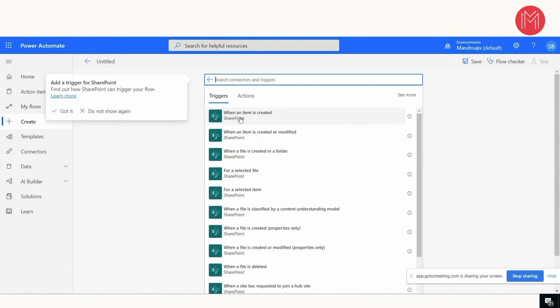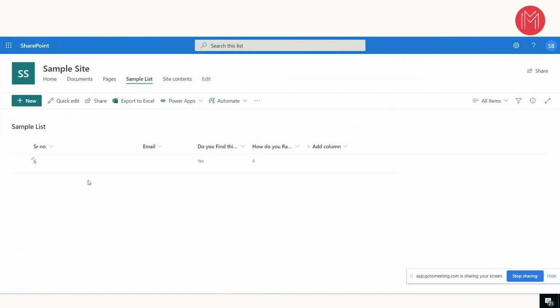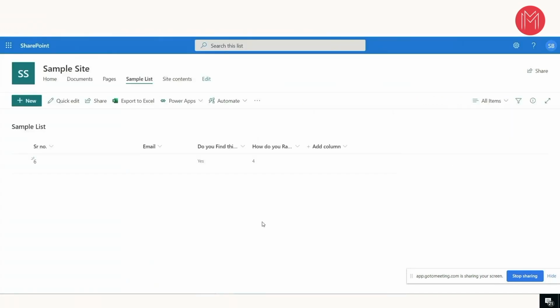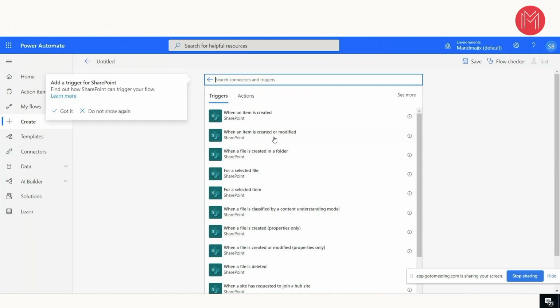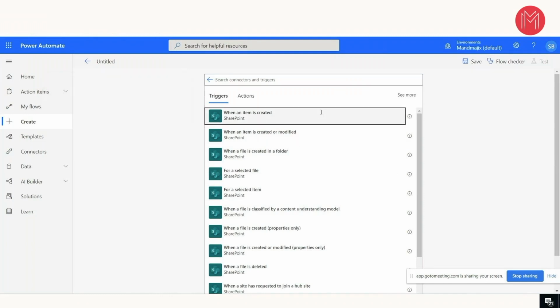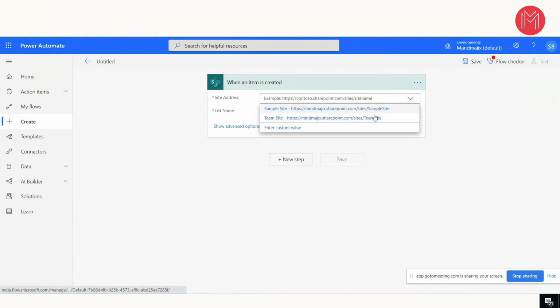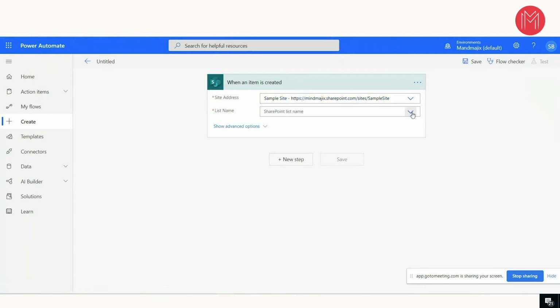So when an item is created, this is what I want, because whenever there is a response from the user in the forms, that gets tracked here automatically. So I want to send an automated approval process, right? So I want to use when an item is created as a trigger. Here you have to select your site again. You have to be very careful. And the list name. My list name in the site is a sample list. You can see the title here. I will select the same thing.